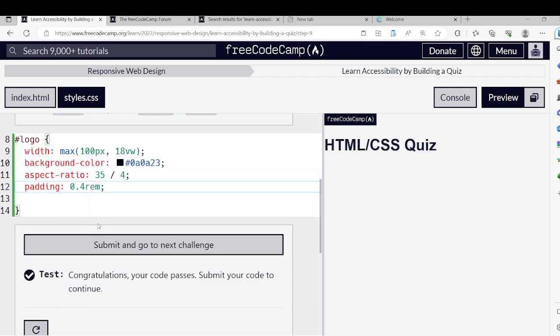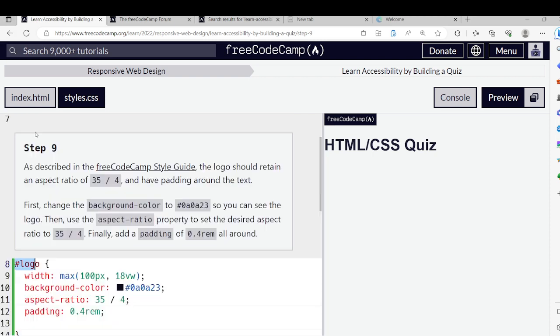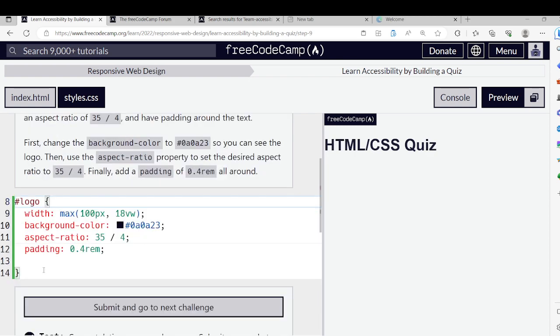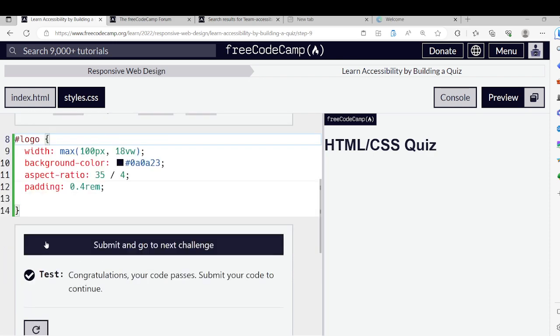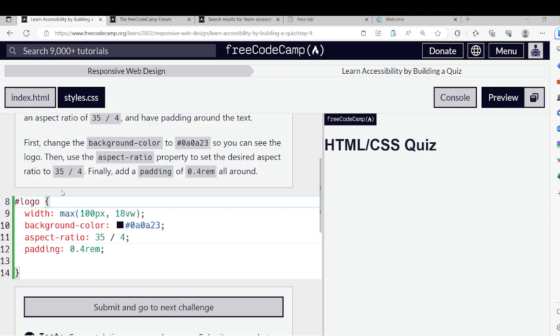Okay, so the code passes. So that means that the whole thing with just putting the ID there and just having this was the right way all along. For some reason, it just didn't work. That kind of proves that it was some kind of glitch in the system.